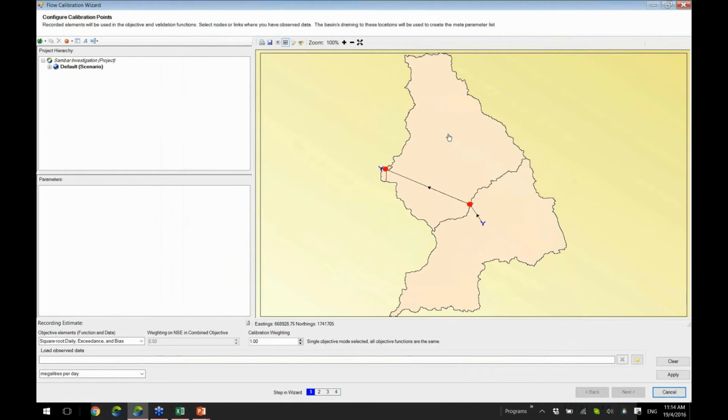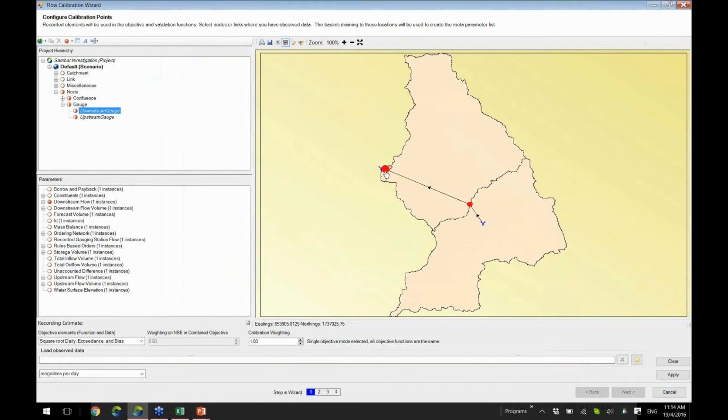So in this first screen, we're going to choose the gauge that we're going to calibrate to, and that's this downstream gauge here, just above the very bottom of the network. We need to select which feature we're going to record, or which parameter we're going to record. So I'm going to select downstream flow. You can actually select upstream flow or any of those other outputs that the source model records.